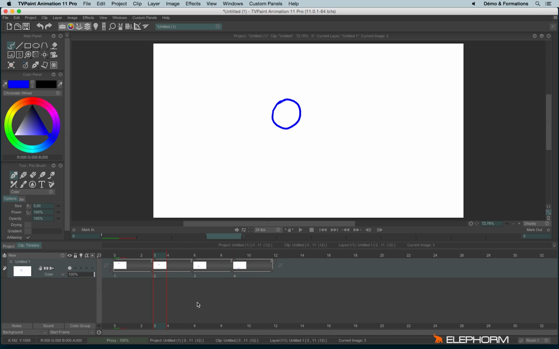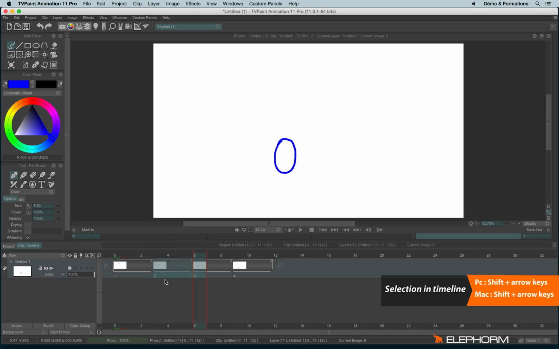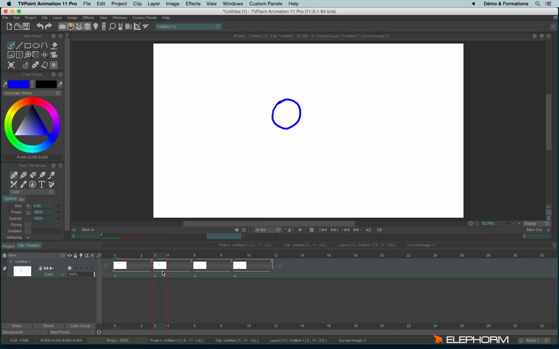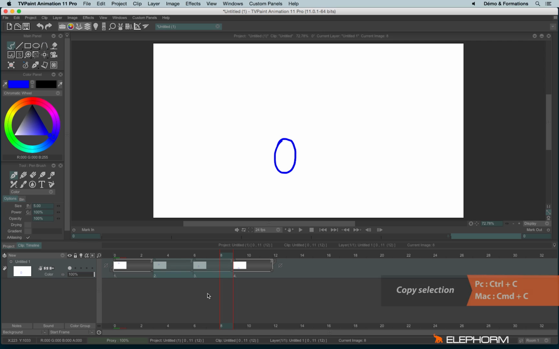To do so, first I need to select images. I have two solutions. I can hit shift key and use the arrows, the right or the left arrows, to select my instances, or I can click under the instances like this and hold the click to the right or to the left to make a selection. So now I have different possibilities. I can copy and paste the images using Command C, Command V, or Control C, Control V. Like this.